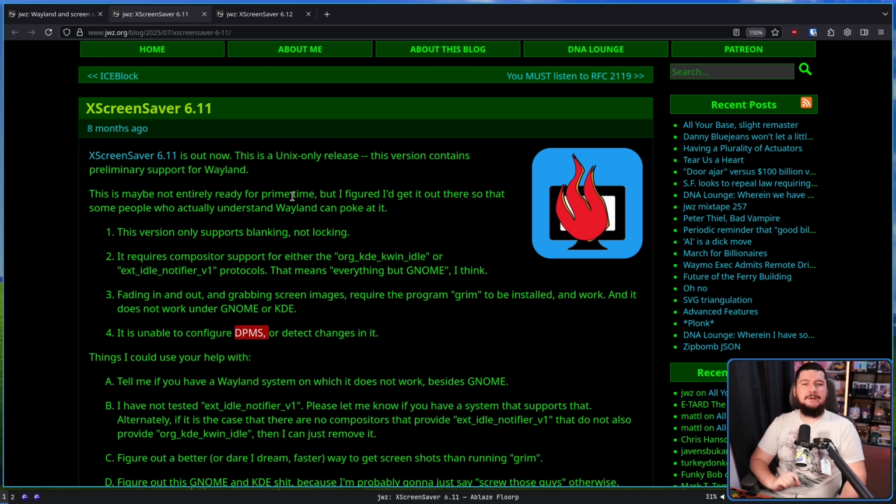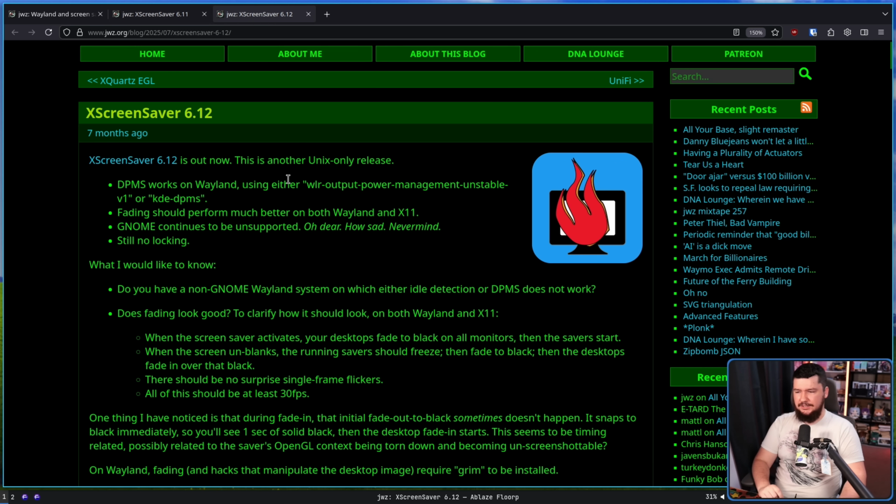And since then, there have been further updates to the Wayland support in 6.12. DPMS works on Wayland using WLR Output Power Management Unstable v1 or KDE DPMS. Fading should perform much better on both Wayland and X11. GNOME continues to be unsupported. Oh dear, how sad. Never mind. Still no locking. Again, because he hasn't done the work yet.